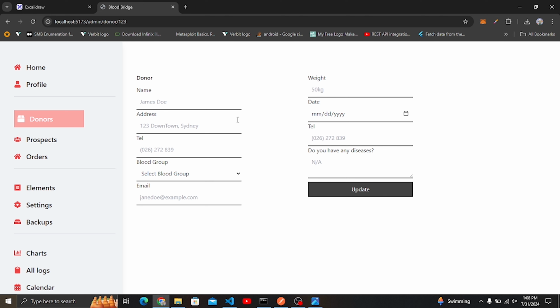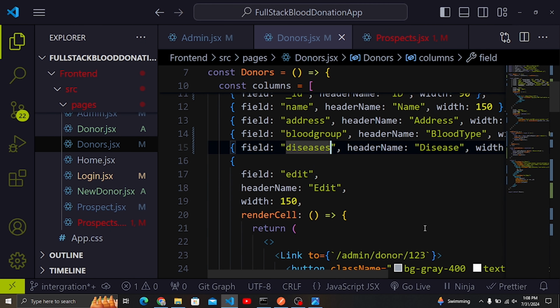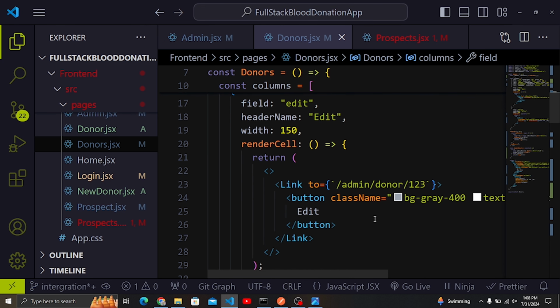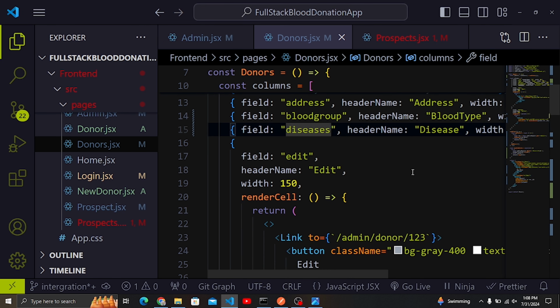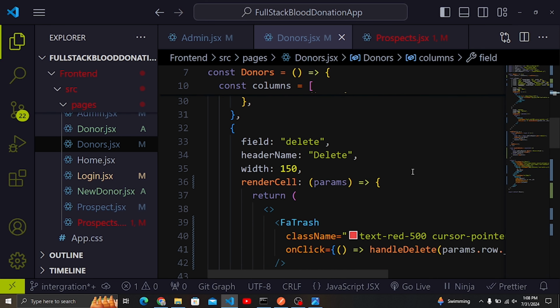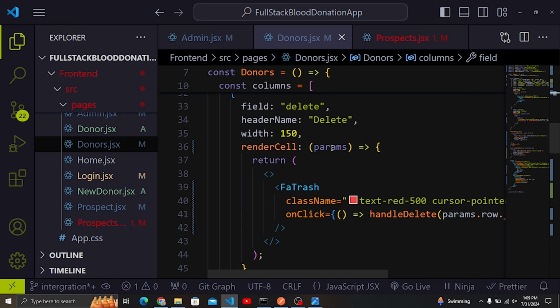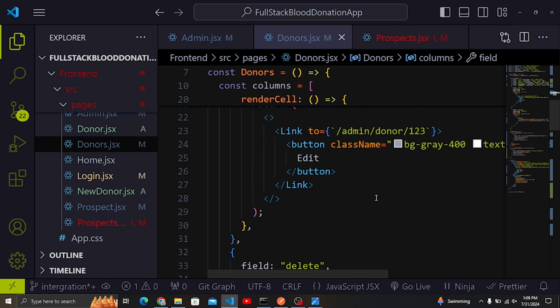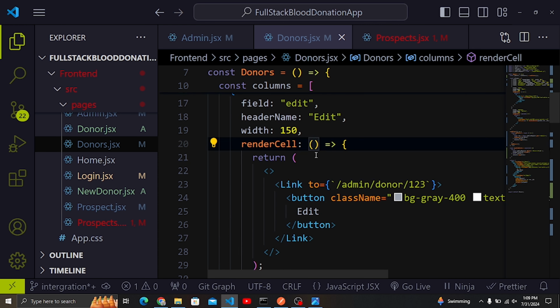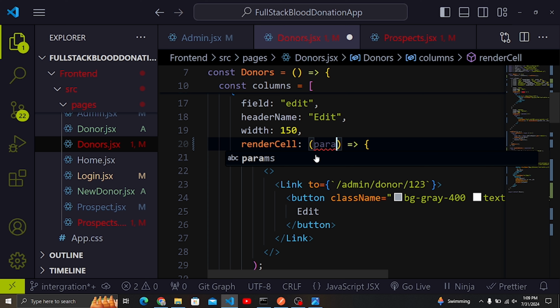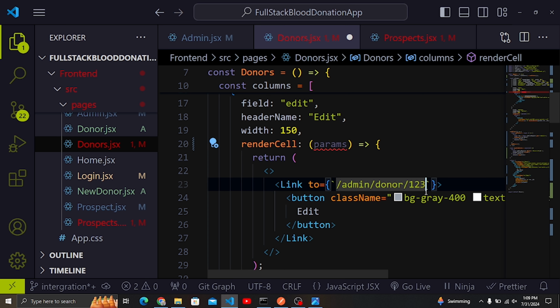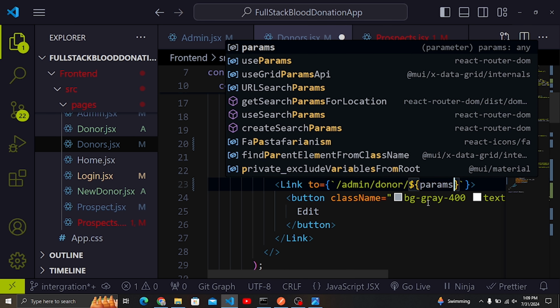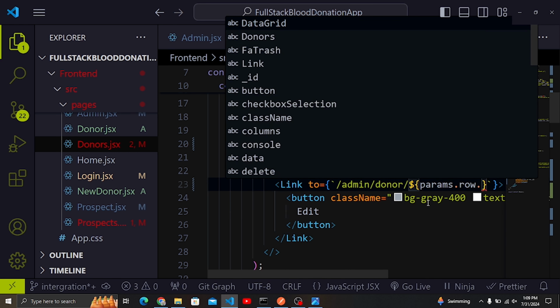So what I'm going to do is make sure that I'm passing the ID for a specific donor. So let me come here, and you remember how we are passing the ID. For this delete here, we use params. We are going to do the same for the edit. So I'm going to accept the params here like that. And after that, this is where we are going to accept the ID from the params. So to get the ID, I'm going to add params.row._id like that.